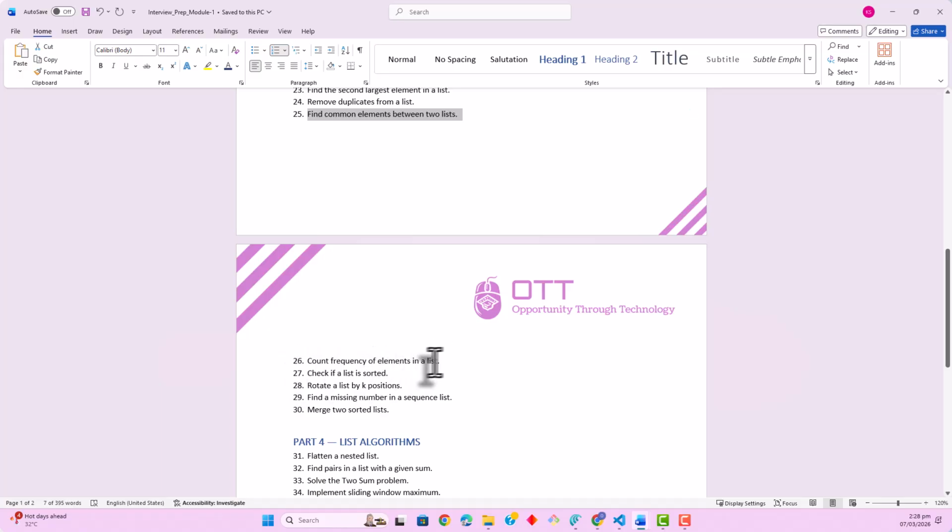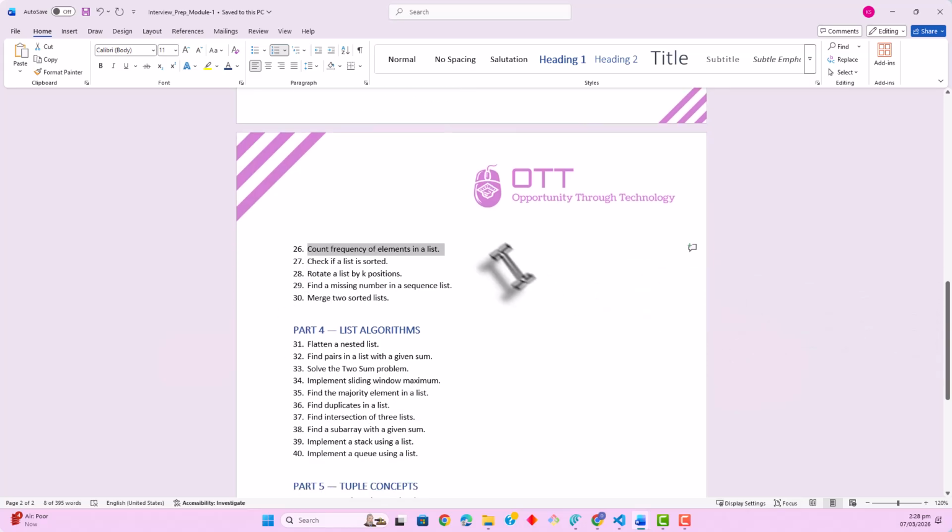Count frequency of elements in a list. So you have a predefined count function, but we will not use a predefined function here. You can use a dictionary. That is one way to solve this. I'll be teaching dictionary in coming lectures. So after that, we'll solve this problem. Now, this is a good problem. Check if a list is sorted, right? So this is something now we can try out.